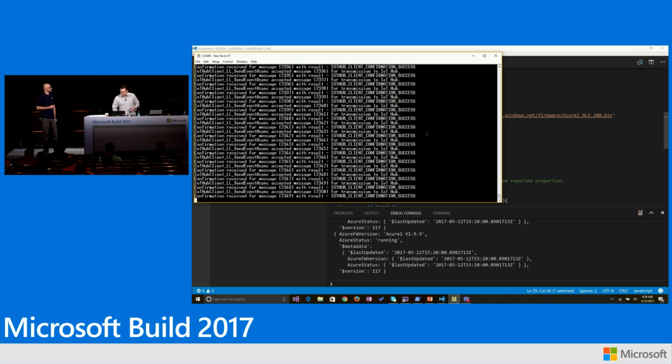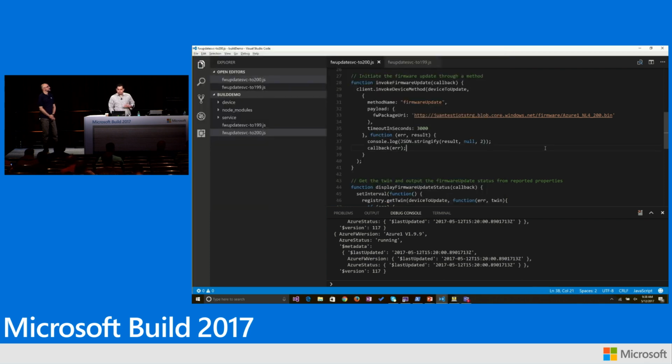What I'm going to do is kick off a firmware update in the same way that I just described. But in this case, it's not going to be a fake URL. It's going to be a real URL with a real image that we packaged that's going to change this firmware version from 199 to 200. And we're going to prove that by showing you some debug output.